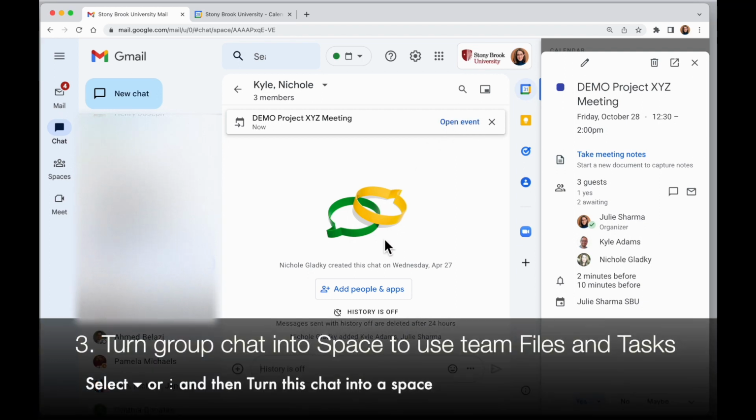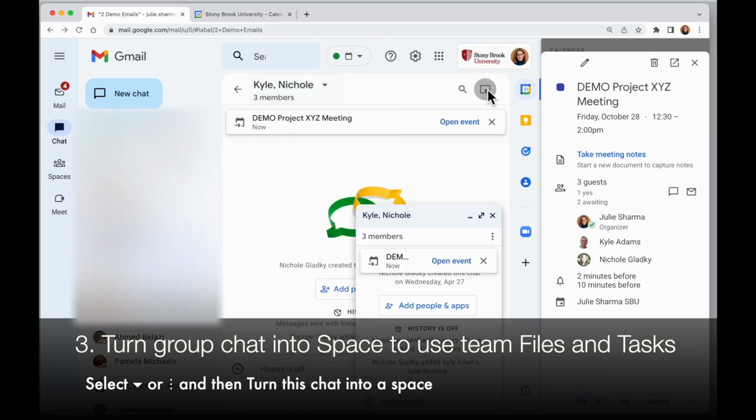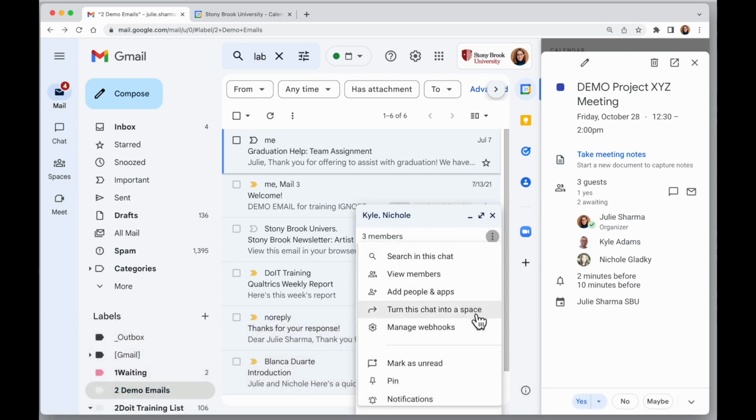And if, let's say, this is a kickoff meeting for a project and you might want to have a more permanent conversation, you can click on the drop down for that chat up in the top and select turn this chat into a space to create a space and then have the option to add files and use the team tasks tool. If your chat is minimized when you open it up, you'll find that option under the three dots near the top right. Turn this chat into a space is there too.